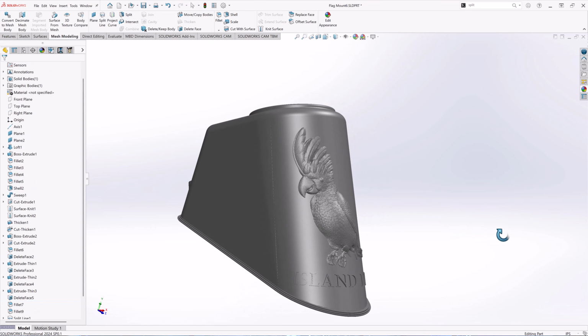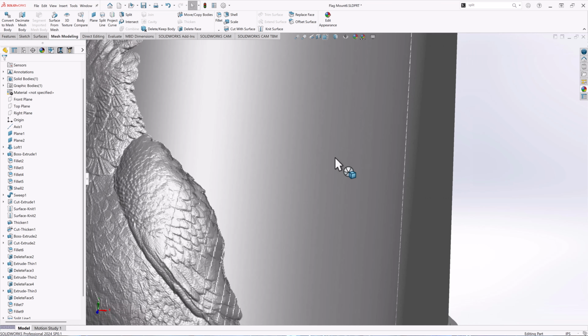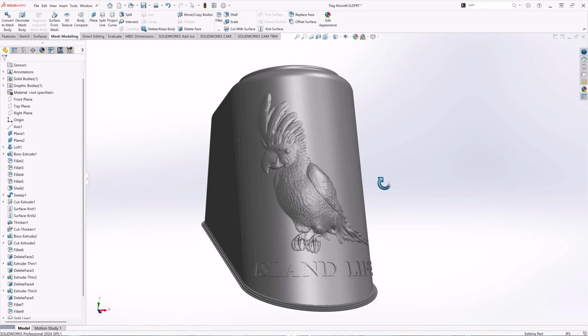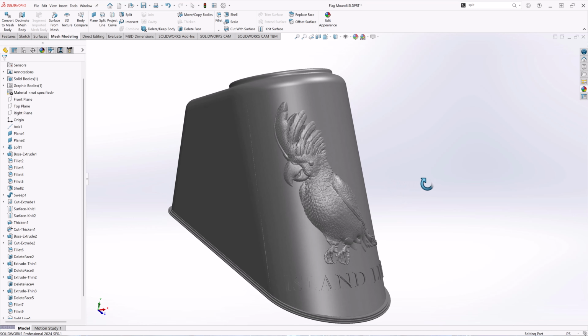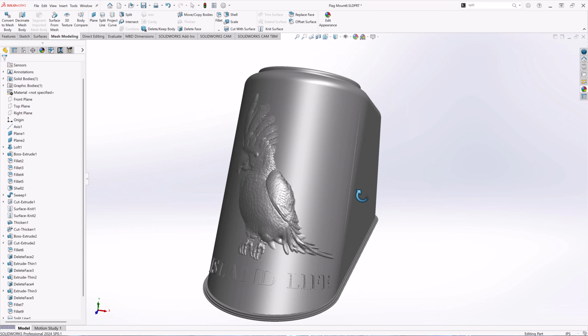So now that we have a really cool and interesting and well-detailed base relief, we can 3D print this or do whatever we would like to make it, but Relief Maker makes it possible to have these interesting curved base reliefs here in SolidWorks.